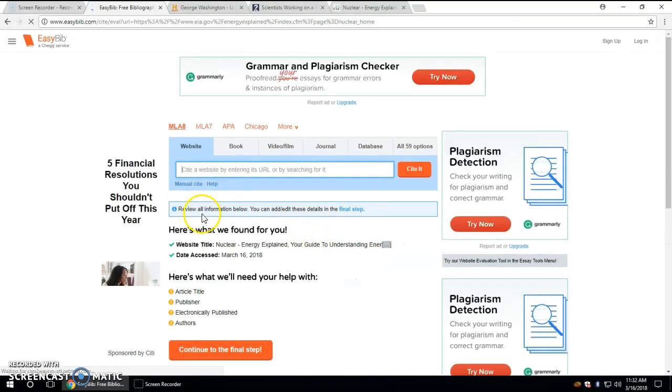Alrighty, next page. It's really important that you understand that this site is looking to help you, and you need to read what it's telling you. It says here, here's what we found for you. And you have information where it says the title and the date accessed. The date accessed is important. This tells you what date you actually got the information, which is crucial for your teacher to know that if information changes, on this date, that's what the information said.